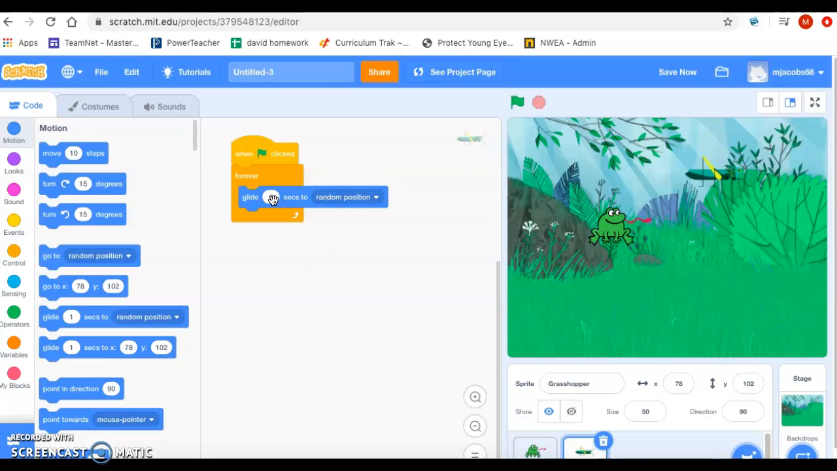If you want to slow it down, change the glide to 2. And it'll take 2 seconds to get there. And that'll make the grasshopper go slower. He'll actually be easier to catch. Okay? Let's see if that works. He's gone. Choose another position. Gone. Boom. And it doesn't have to hit a wall or anything like that. Okay? Alright, that's too slow for me. I'm going to put that back to 1 second.